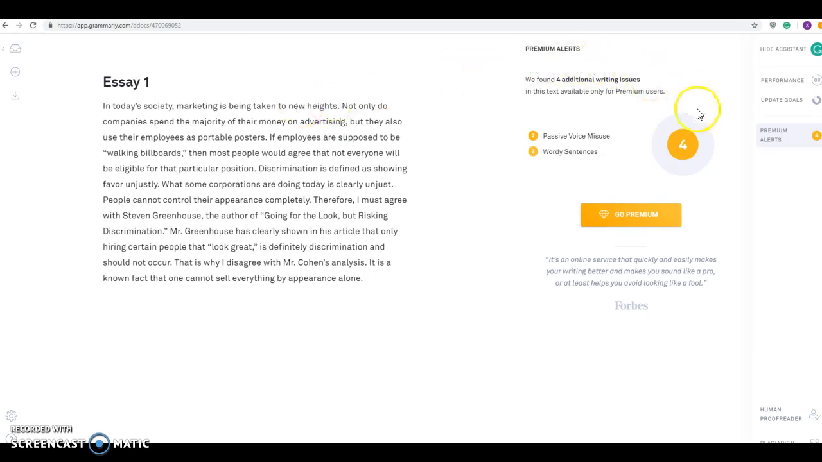Now, if you see this, it's telling me that I do have 4 additional issues, but I can only view these issues if I go premium. That means that I would have to pay for the upgraded version of Grammarly, which I'm not going to do. So again, it's just something really simple that you can use. It will help you with those minor errors. What I would do after this, I would just make sure to make the corrections on my actual document that I'm going to submit for my essay.